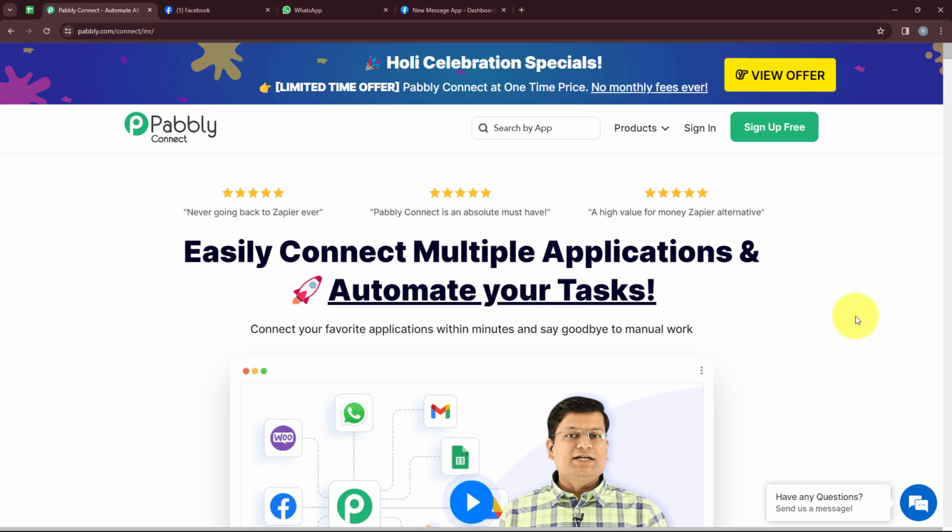So as you can see, this is the landing page of Pabbly, and we have opened it by searching pabbly.com/connect. As soon as I open it, over here are two options. One is sign in and the other one is sign up for free. So if you are a new user, you can click on sign up for free and you'll get 100 free tasks every month. But I'm an existing user, so I'm going to click on sign in.